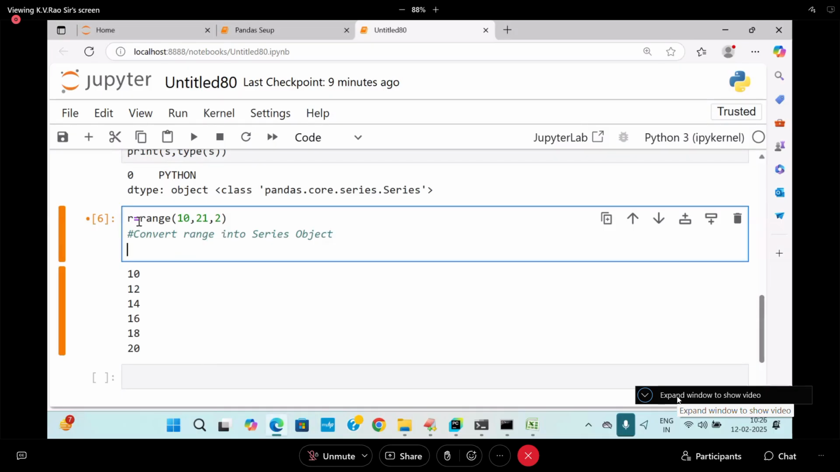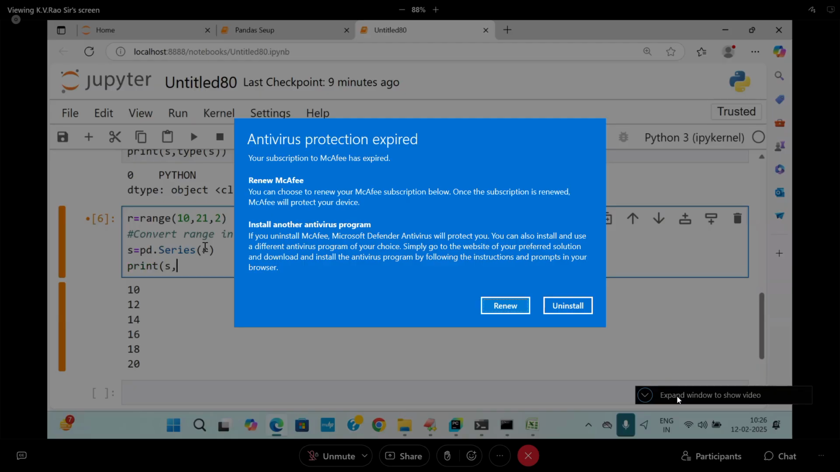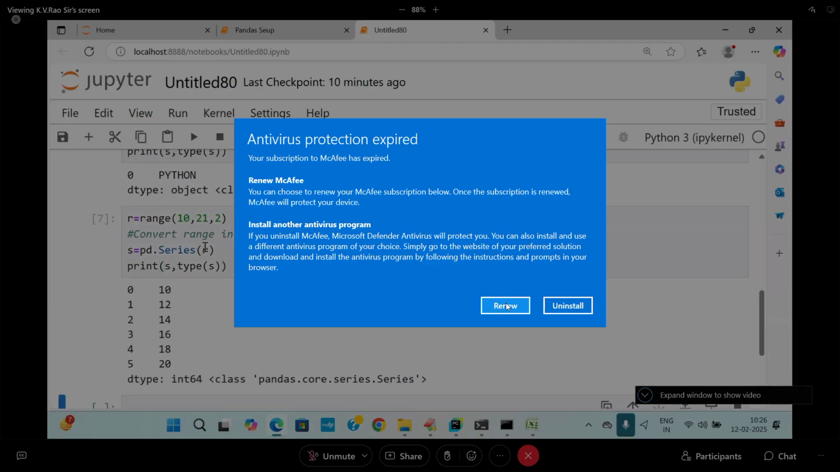Now, r is equal to range of 10 comma 21 comma 2. And s is equal to pd dot Series of r. So now I will print s comma type of s. Type of s. So here I will write it.